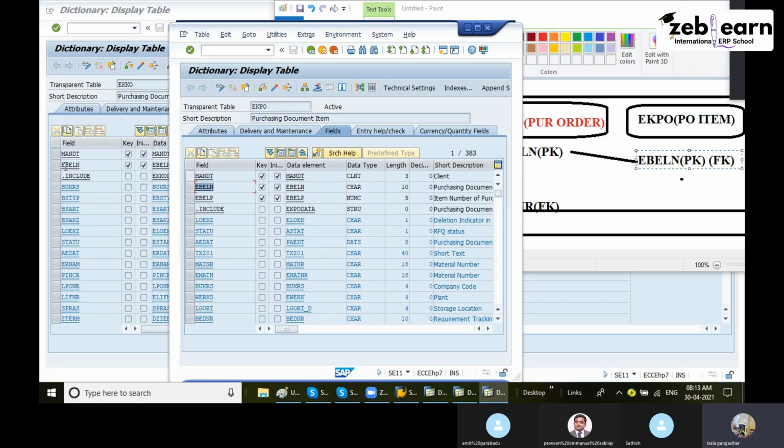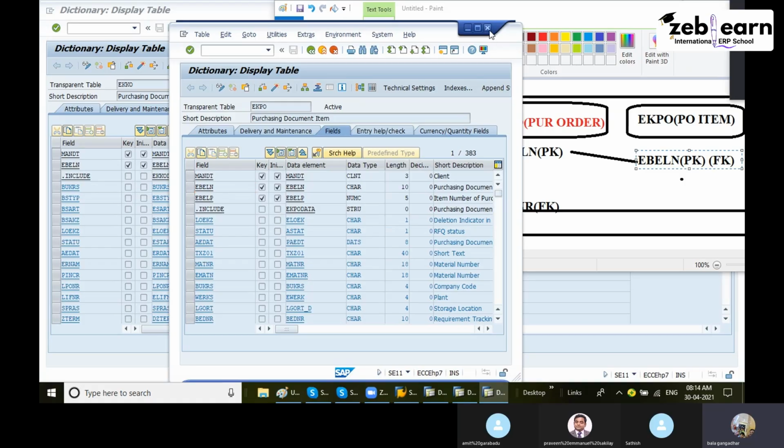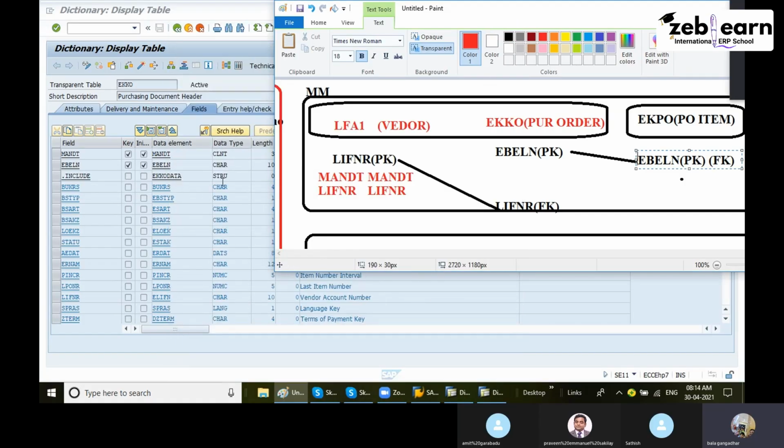But what about foreign? Is this EBLN connected to a foreign key or not? We have to cross check here. Is it the same? This is EKKO, EBLN, EBLN, EKPO, EBLN, foreign key. Like this, each and every key field is connected here. To cross check this type of fields, we can use this Display Foreign Key. Like any tables, if you cross check the foreign key related, then it will display.